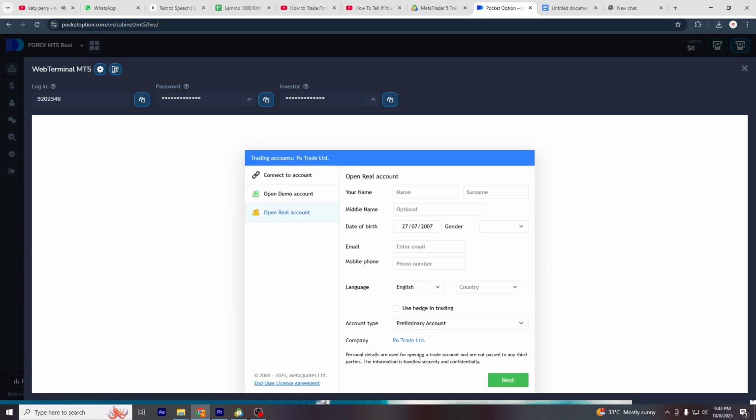Go back and click on Open Real Account. In the last option you will see PO Trade Limited, which we'll use to create our MT5 account.